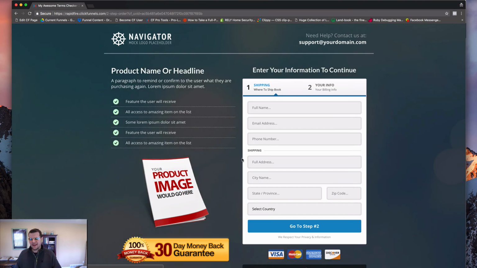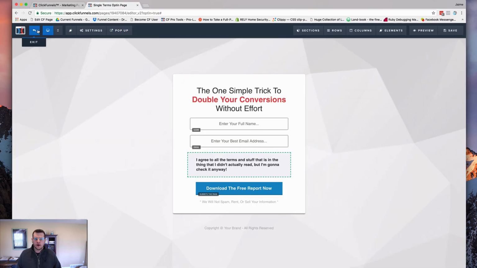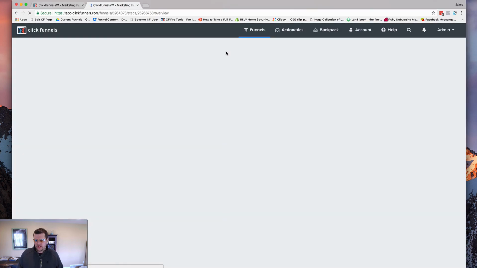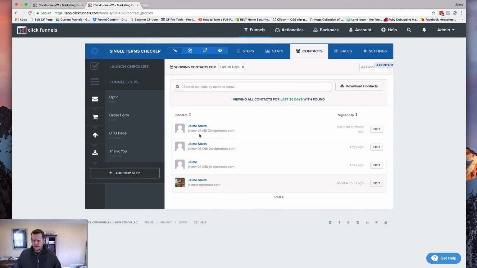It's going to take me on to the next step in my funnel, which happens to be a two-step order form in this case. So now let's go ahead and go back and take a look at our contacts for this funnel. So I'm going to exit out of the editor here, and I'm going to go to my contacts for this funnel. And you'll see that here's the new one, 031118-2. That was just created a minute ago. That's my test from just now.